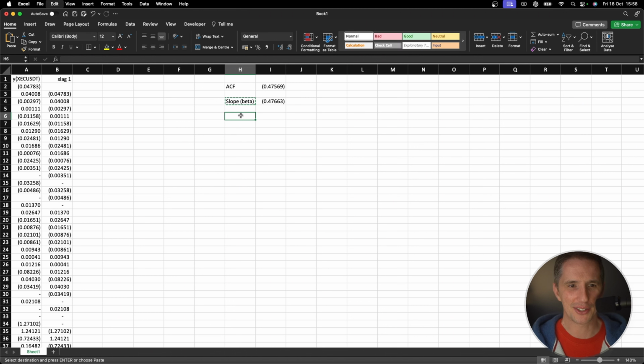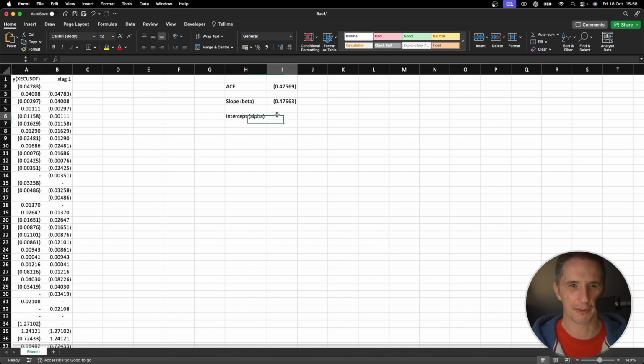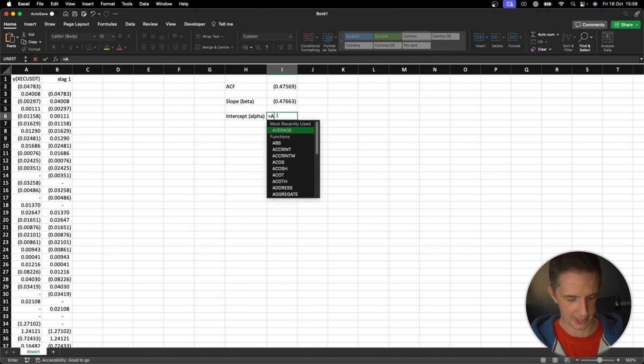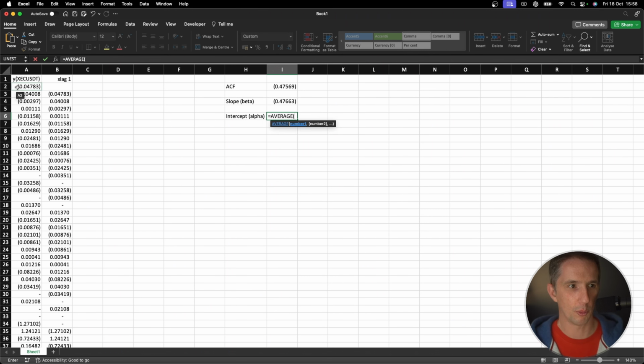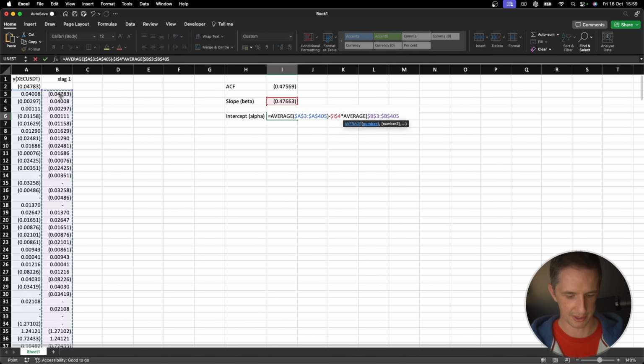And what about our intercept? So here we want intercept, and that's going to be alpha. And what was the calculation of our intercept? Well, it was the average of y, which is going to be these data points here. And that is going to be minus beta, which is this here, multiplied by the average of x here.